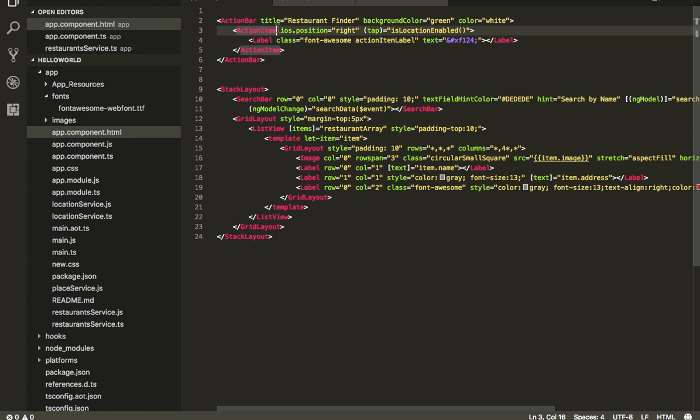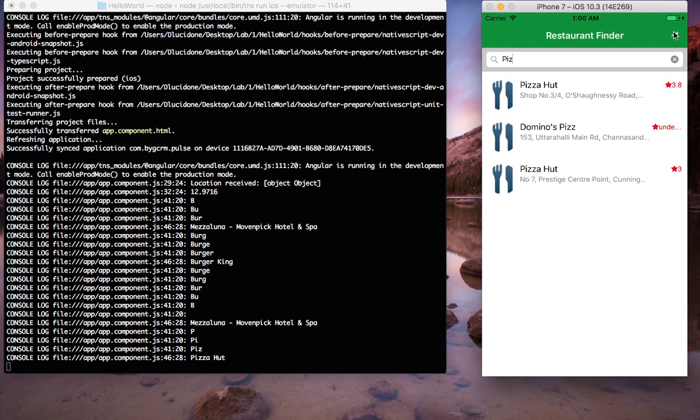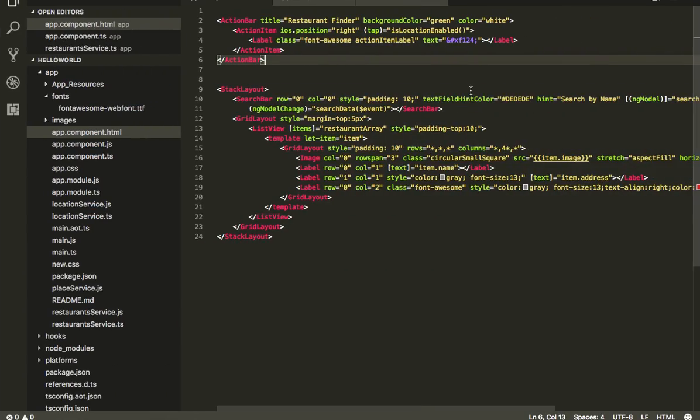I have given ios.position equal to right, which means the position of my action item that is appearing here in this case is right. Now, based on the tap event of this icon, I have called a function that is locationEnabled. I will go to the logic part of this application once, and we will see how this function is called and allows us to get the user data.